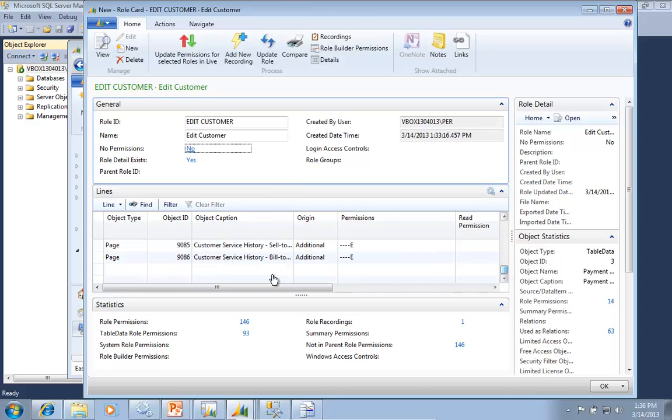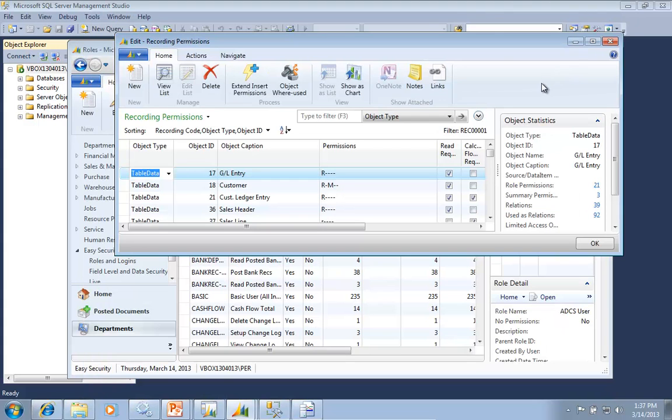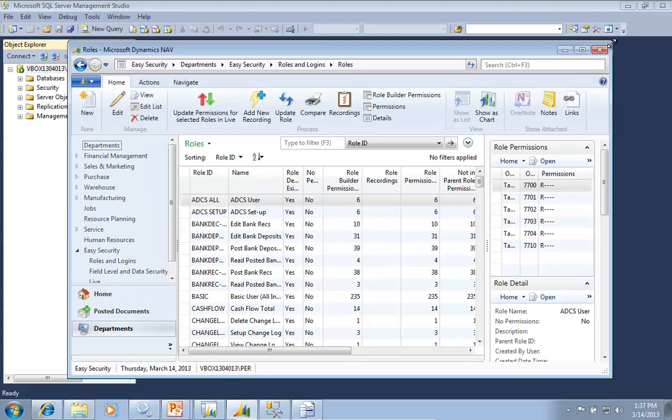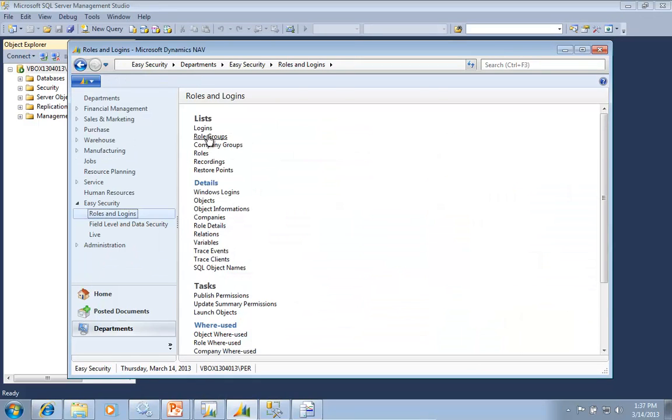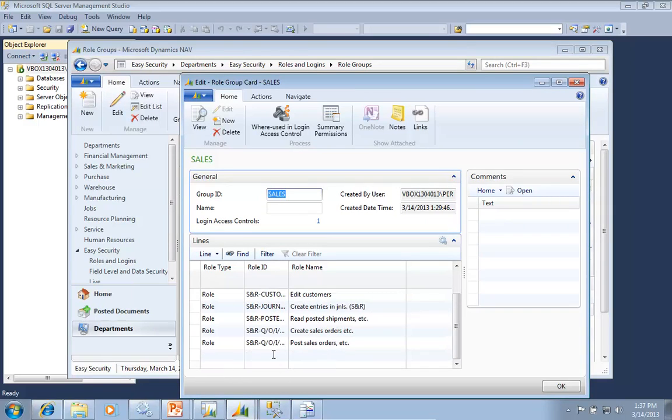This one also includes all the pages that were being executed, all the codeunits, everything that actually ran during this process was recorded, allowing a whole new level of security by also controlling the objects. So, but let's go add this one to our new role group and say that people can also edit customers down here. So go to edit.